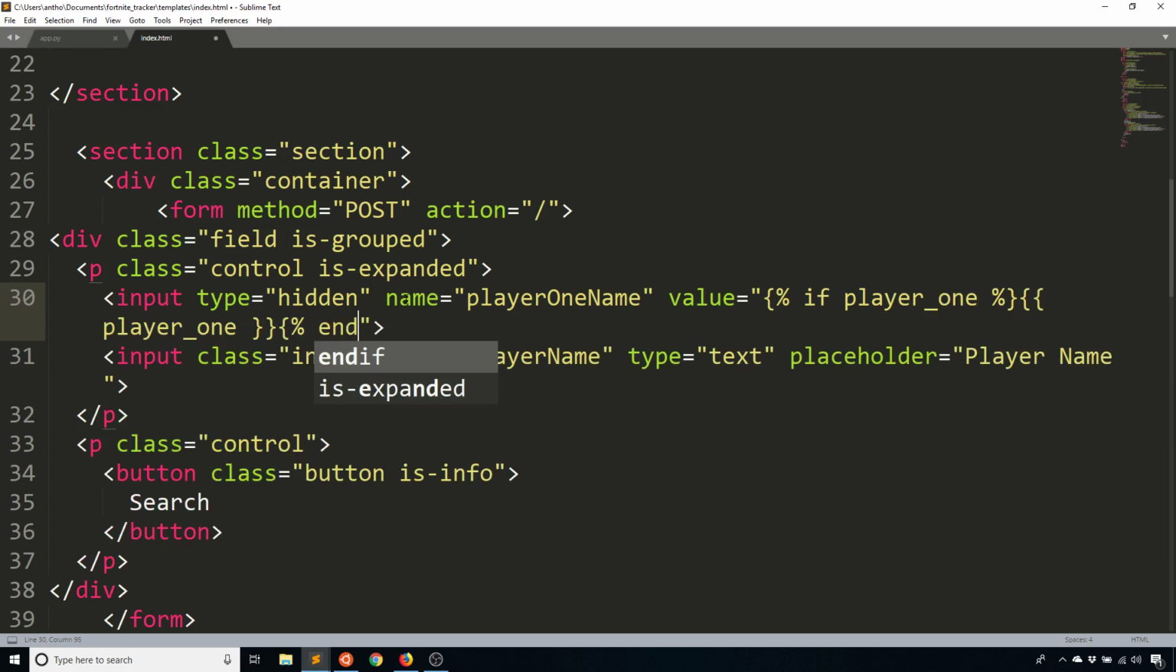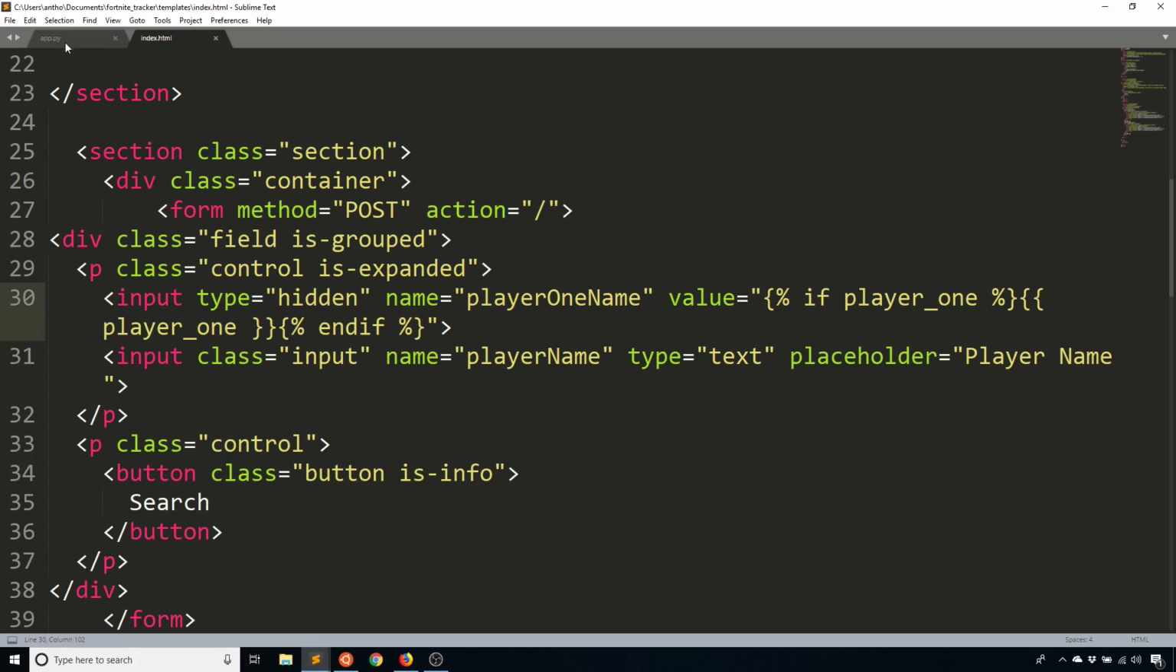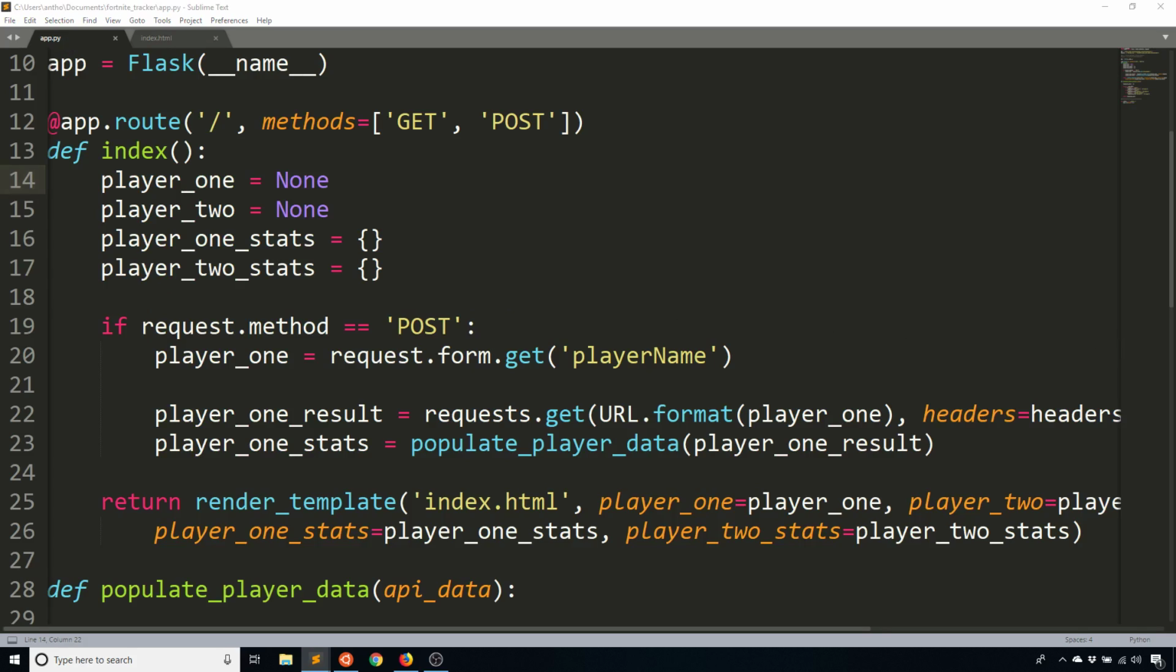So what this is doing is it's saying that if player 1 exists, so the user's already searched for a player, then it's going to populate that player into the hidden field. So when the page gets to this state, it's going to be embedded in the form. So when you search again, that initial player, player 1, is going to be passed along with the second player that you're searching for. So to use this, I just need to cover both cases.